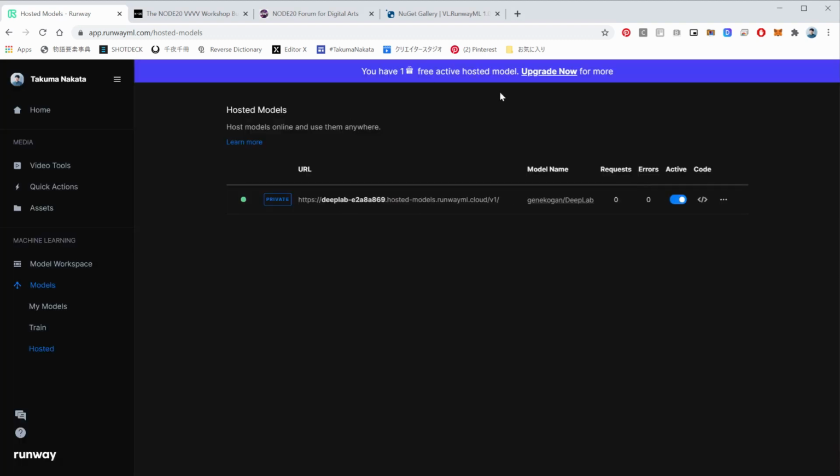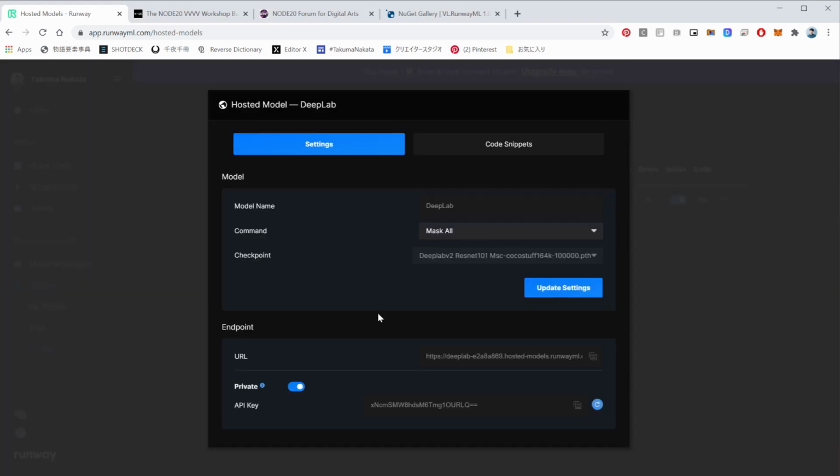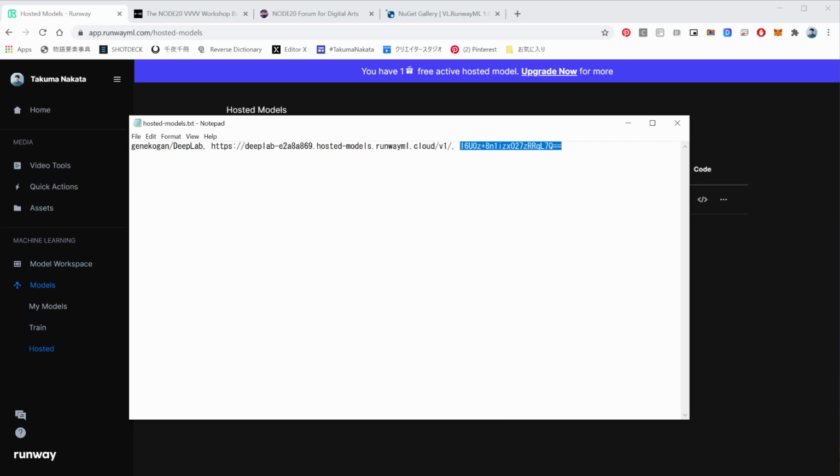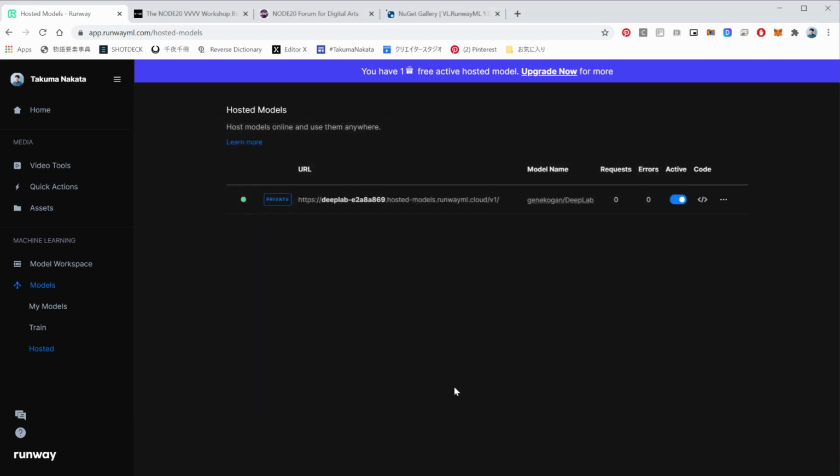So if you go to your hosted models again, go here, edit, and inside here you should be able to see an API key that is private. And here you can click this to copy to clipboard. So I'll just left click, copy the API key, and then I will replace this one with my new API key. And then make sure you save this hosted models.txt with the updated version. No, don't delete it, close it.